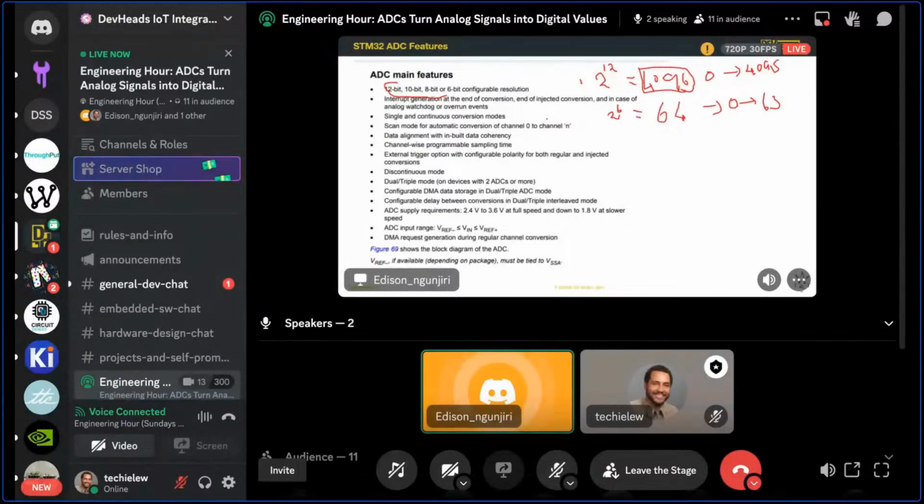So we have different modes of conversion. We have the single and the continuous conversion modes. We shall look at this in the next slide. And just to point out the important things, you can have scan mode, whereby you have more than one channel, and you can scan through all the channels and read the ADC from each channel. For the data alignment, we have two: the right and the left aligned. And the ADC comes with programmable sampling time, or cycles. You can configure the cycles of each channel. We'll also see this in a few.